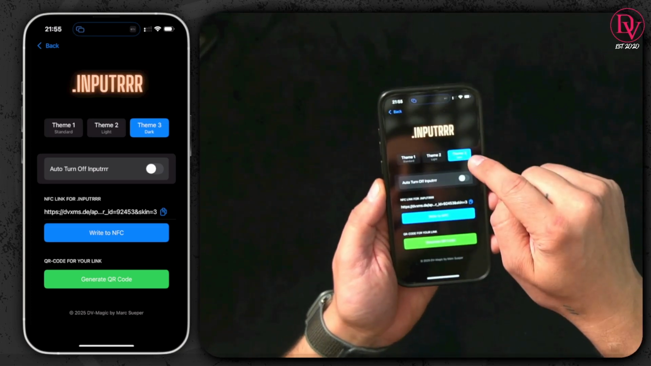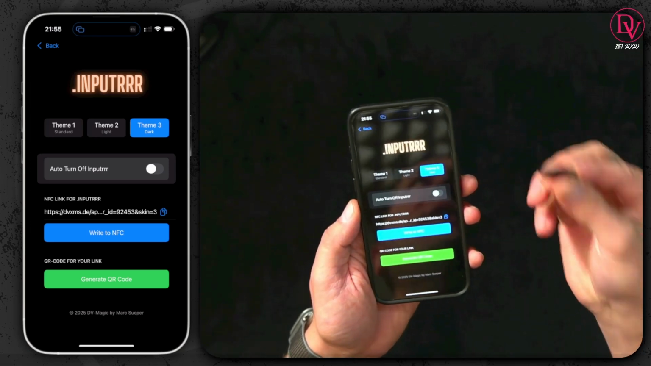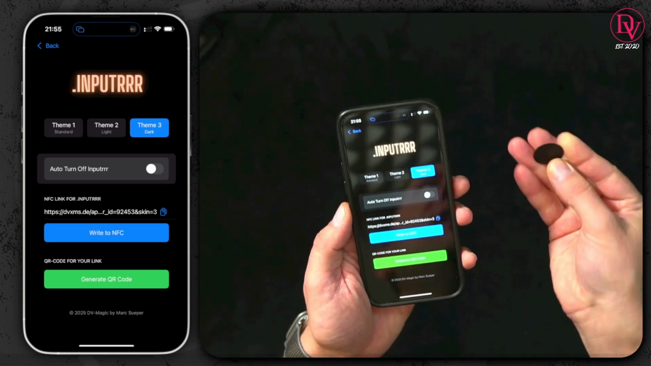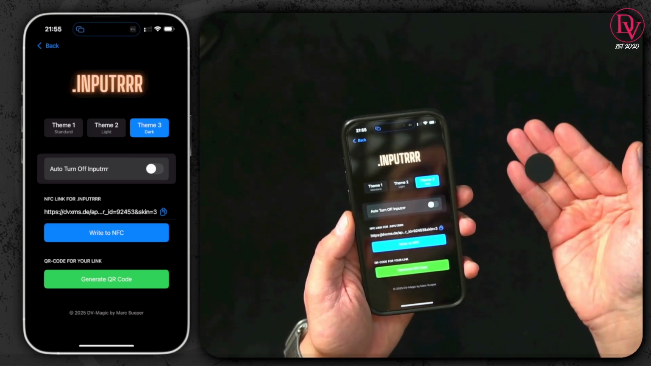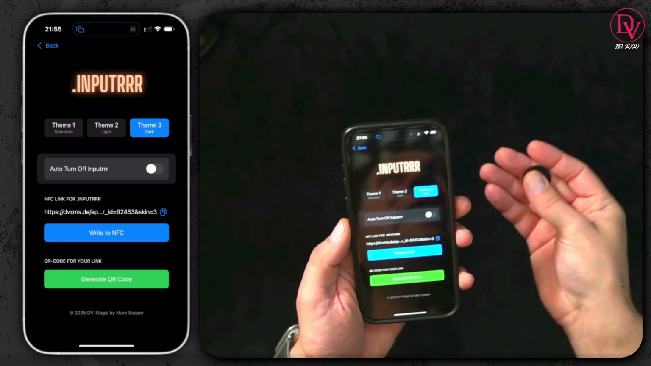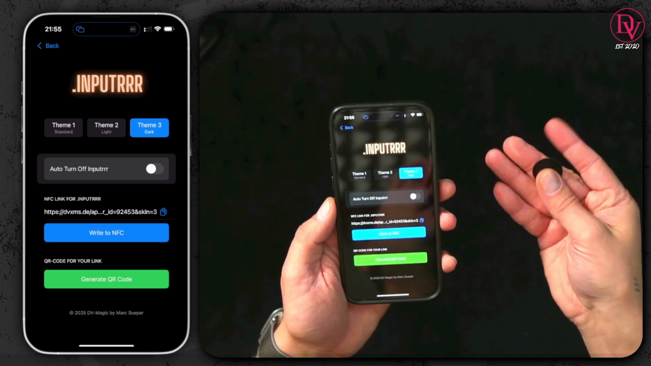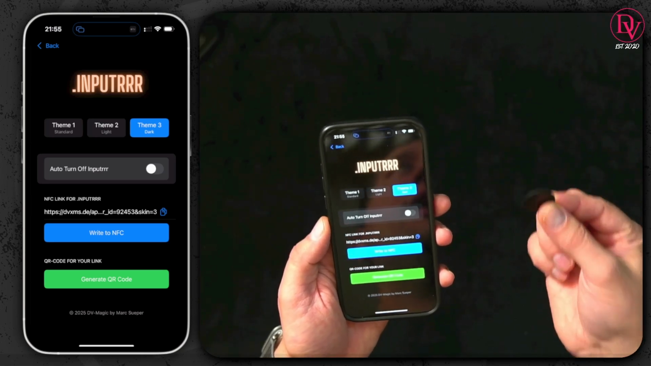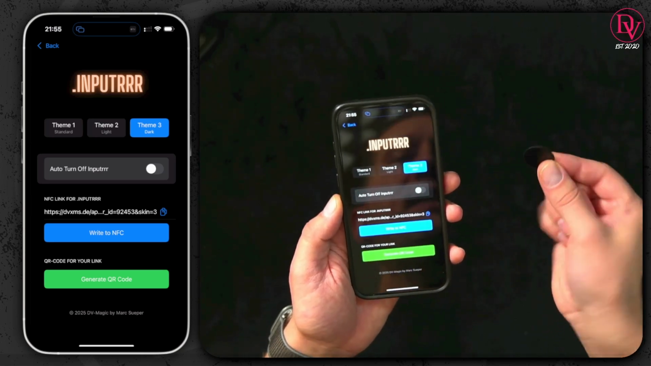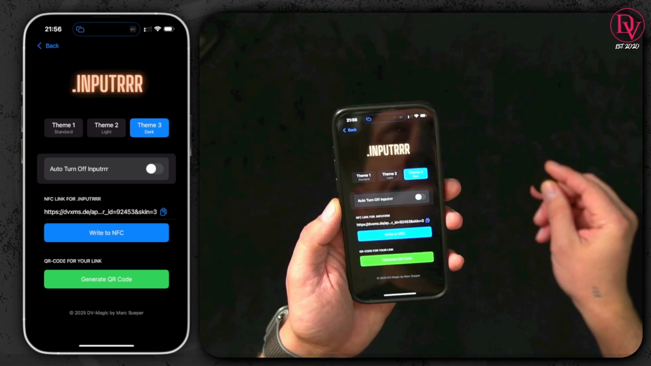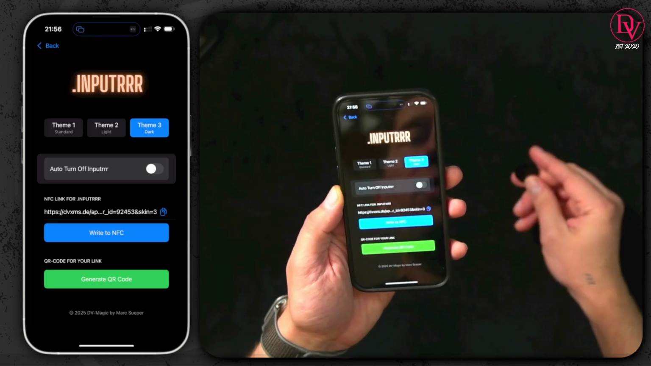If you select this here, it will automatically be written to the NFC tag. So get yourself an NFC tag if you have one. If not, we will provide some on our website, and you can order them from there. Also, I will provide a link where you can get really good NFC tags that we use here, also in the instruction videos.